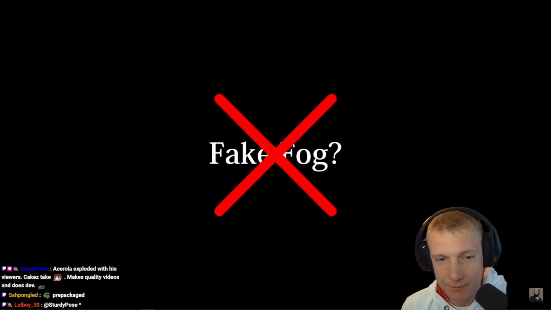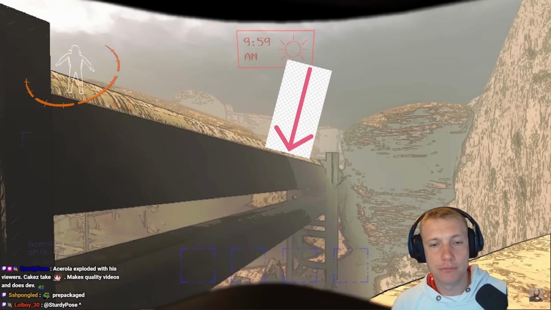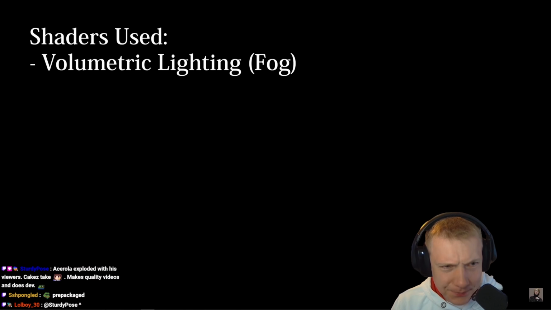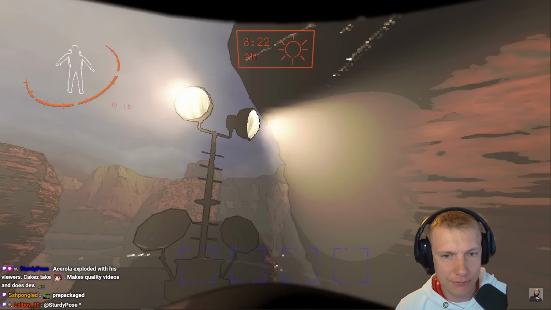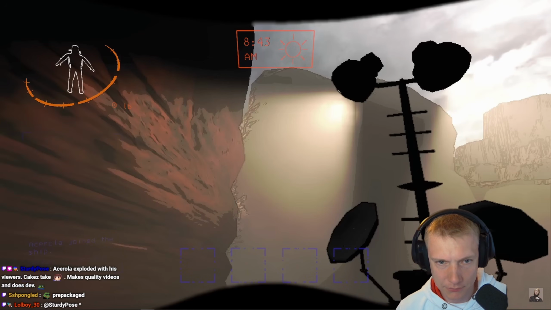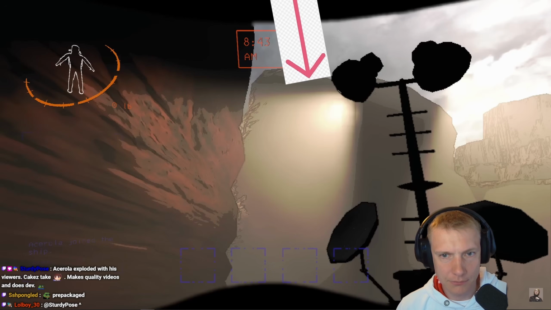We know this isn't fake fog because of these god rays in the shadow of the piping, making this legitimate volumetric lighting and not just fake distance fog. It's even more obvious if we look at these spotlights. Without the volumetric light simulation, then we wouldn't see these cones of light.